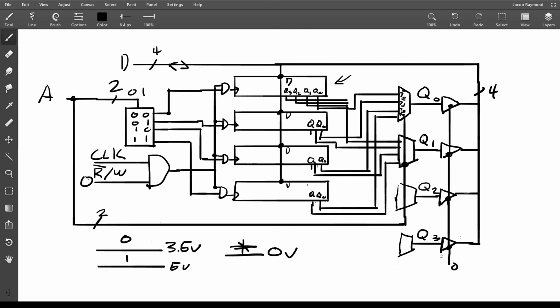So now, if this is a 1 here, it'll actually allow this output to pass through and go on the D bus. And that should only happen when you're reading, because if you're reading, you're not going to be inputting a value here. Essentially we can't be going in both directions simultaneously. We can only be going in one direction at a time. We can either input on the D bus or output on the D bus. And these tri-state buffers just allow us to do that.